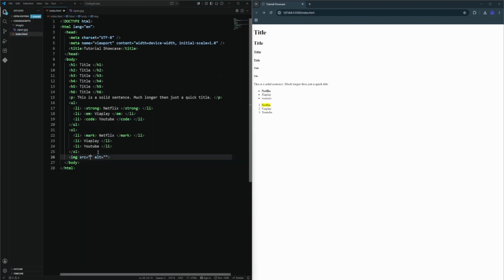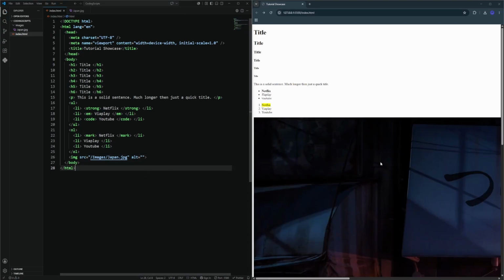To access that, I have to use the path to it instead. So I'll have to do slash images slash Japan. Oh, misspelled it. Japan.jpg. And now we have the link. So if I Control S, we're going to have an image. It's a bit too big, but I'll fix that later on.